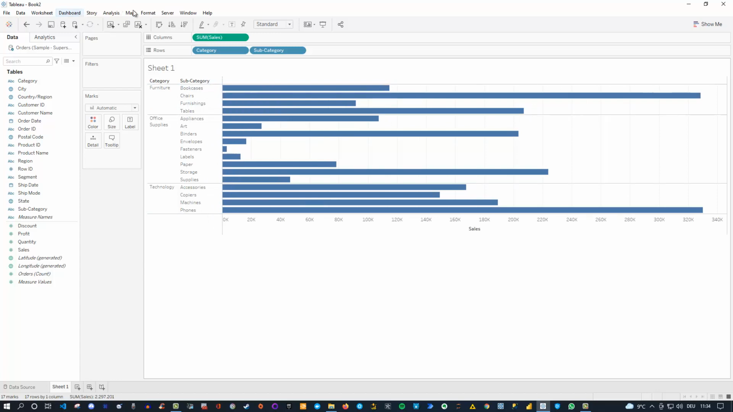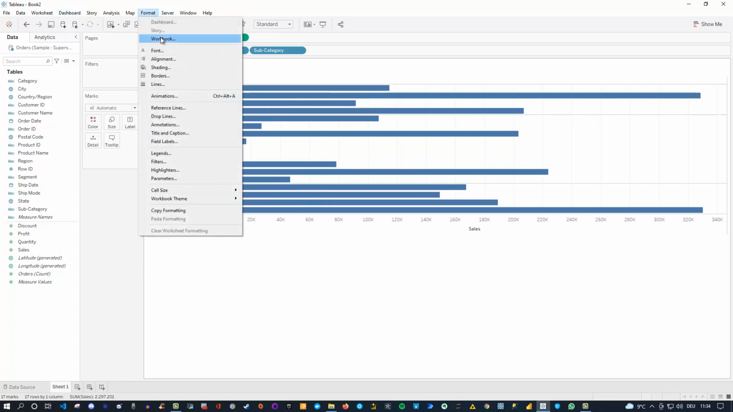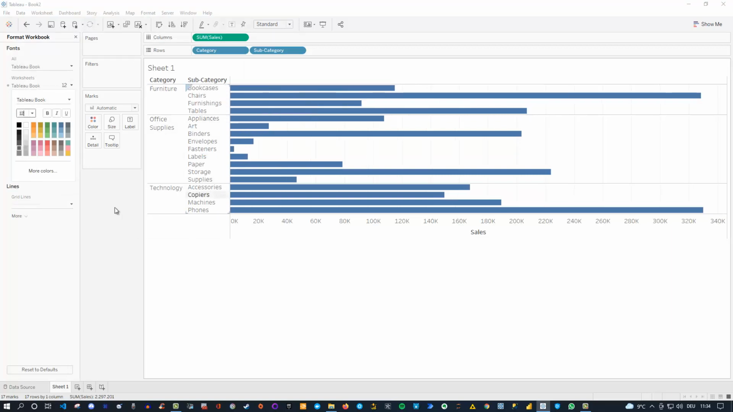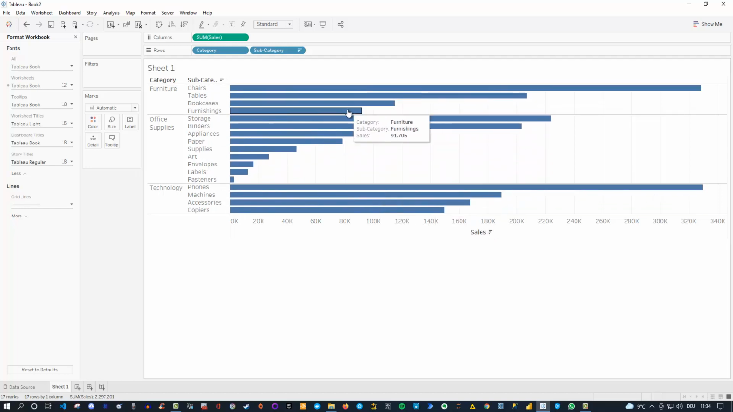Okay. Now let me go to format, let me go to workbook, let me increase the text size here. Let's say this may be 12. Okay, so this is a little bigger. You can see it better on the screens. Of course, you can sort the data in here, can click here, and then I sort them in here from biggest to the smallest one. Okay, so that works fine.